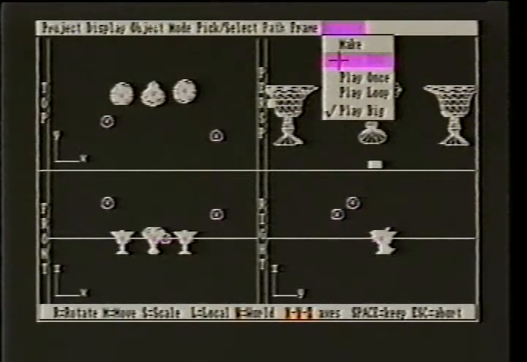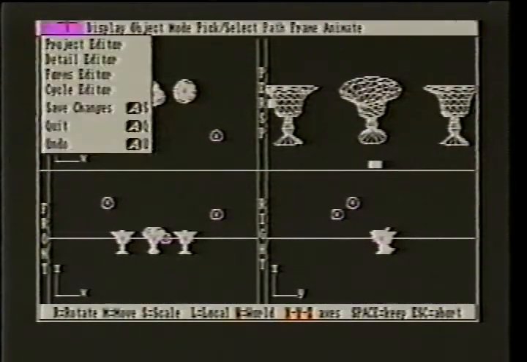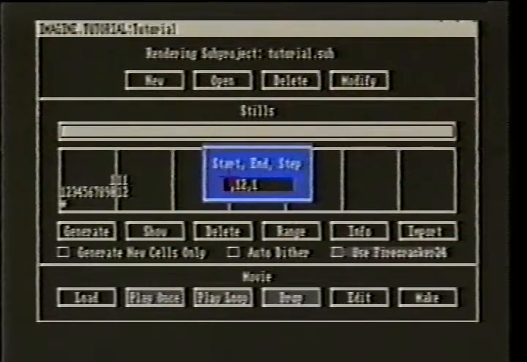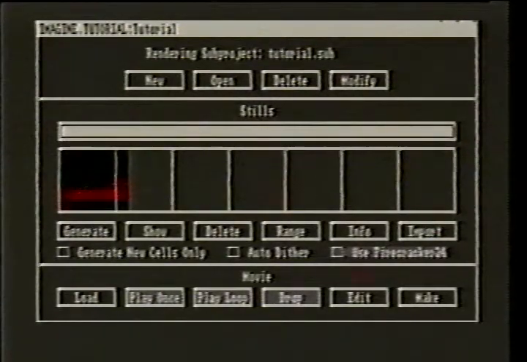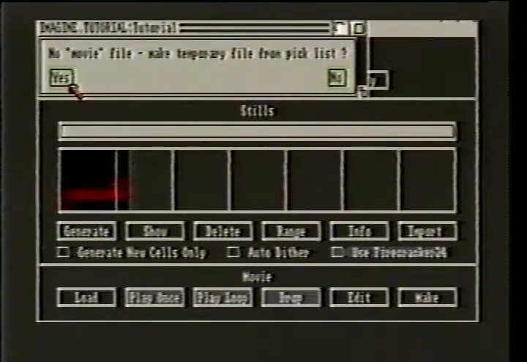From here we select free RAM. That will free up the space in RAM in order for us to render our animation. You do this in the project editor. Select range. We have start frame 1, end frame 12, and each frame in between. Select generate new frames only. That should not be on. We will select make for making the animation.